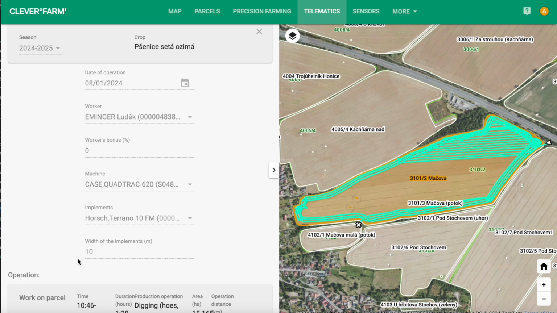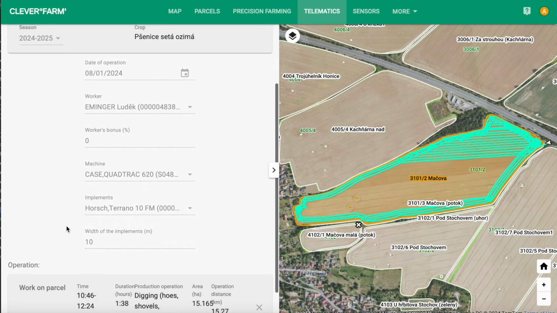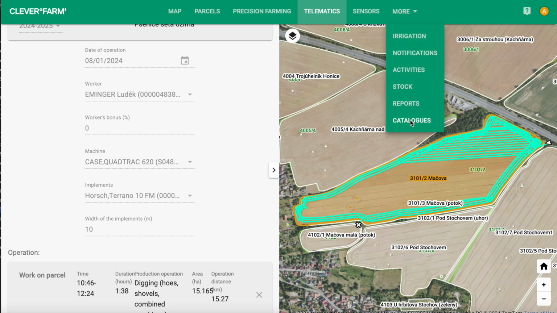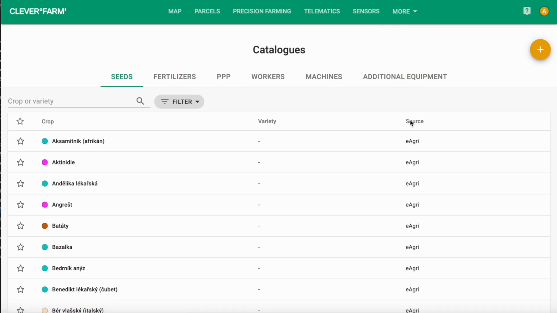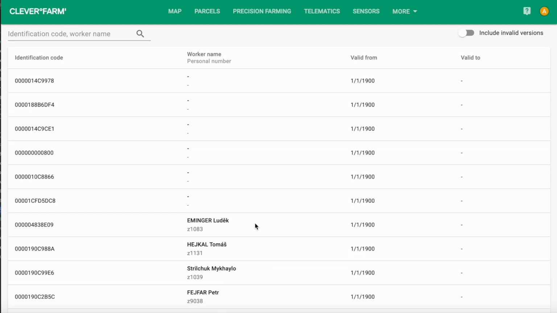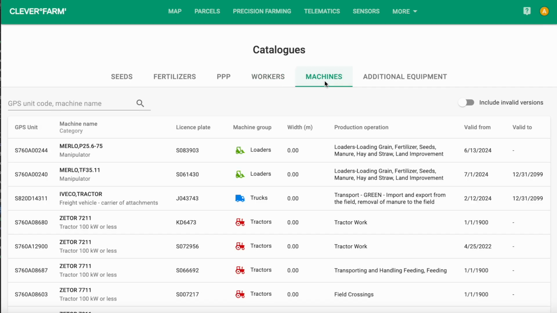Catalogs. All reports and analytics you have seen so far are generated automatically. Drivers do not need to fill in any information on terminals or their phones. The system needs to be set up only once before its launch. In the catalogs, the individual drivers and machines need to be defined. The user has the option to upload the drivers here, for example, the chips and drivers' names. The name of the driver can be changed if the driver, for example, passes a chip to another driver.